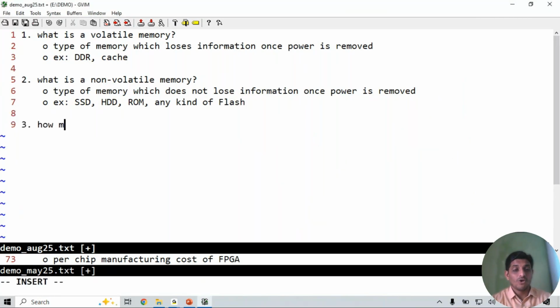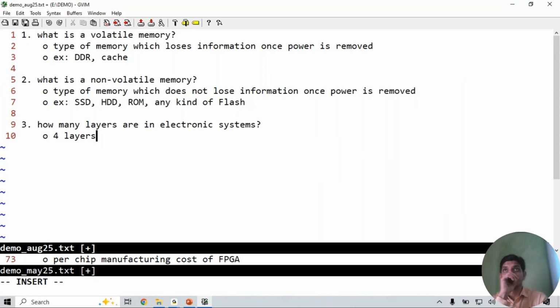How many layers are there in an electronic system? Four layers. What are those four layers? What is at the top level? Application, right? Below application, operating system. Below operating system, driver. Below driver, hardware. You know that, right?